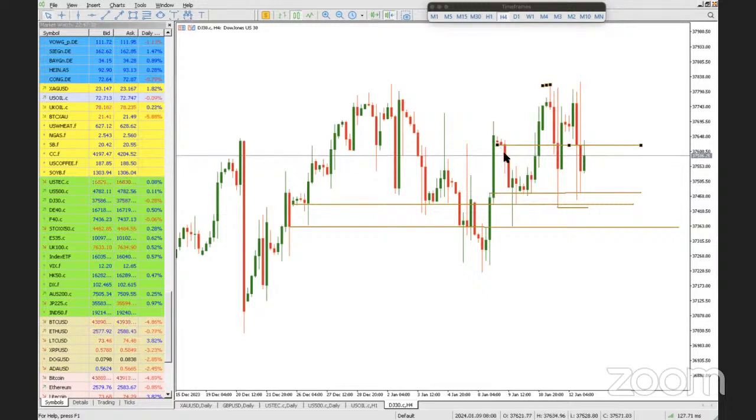And that fair value gap has been respected after it was formed. Candle one, candle two, candle three. This is a fair value gap here. Then candle one, candle two, candle three. This is another fair value gap here. After the fair value gap was formed here, price traded into it, price respected the fair value gap, pushed out of it, came again into it, respected it nicely, pushed out of it, traders made profit, traded again into it.